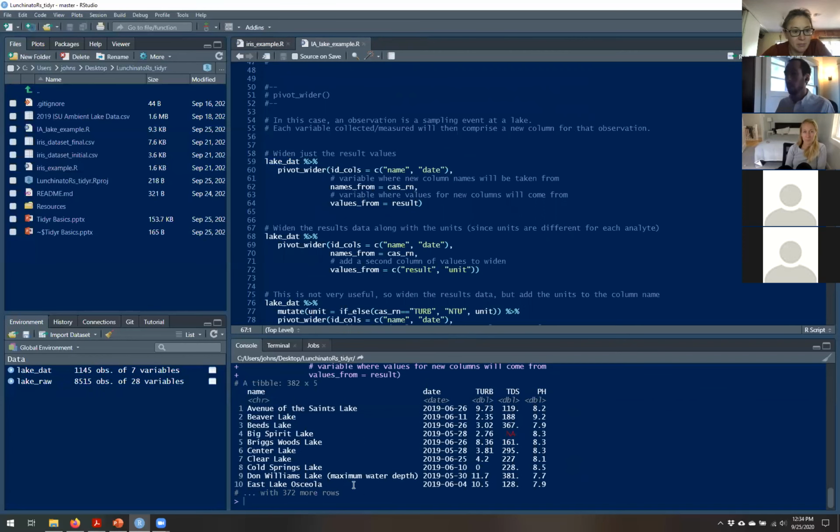So when we do that, now we get a wider format data frame here, where we have 1 row per lake and date. And now we've got 3 new columns for our different variables there. So 1 column of data per variable.